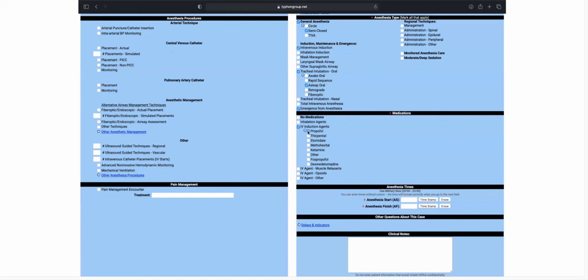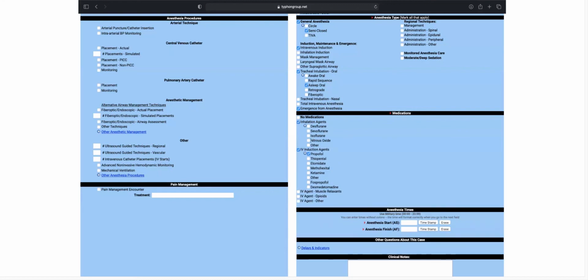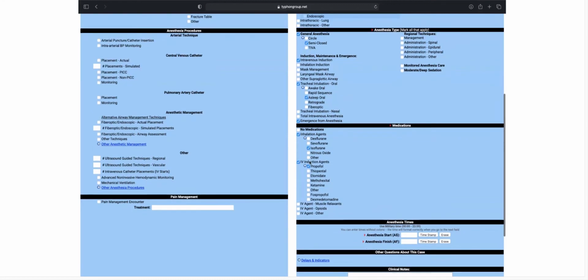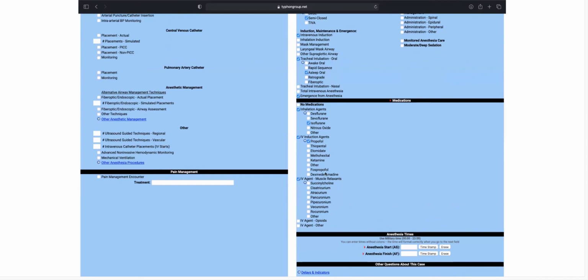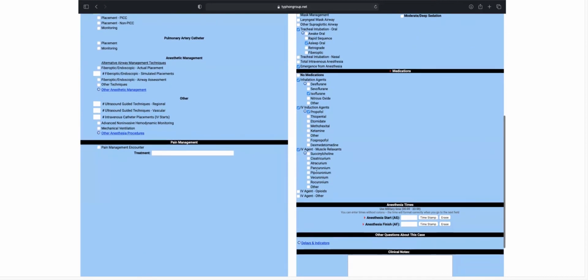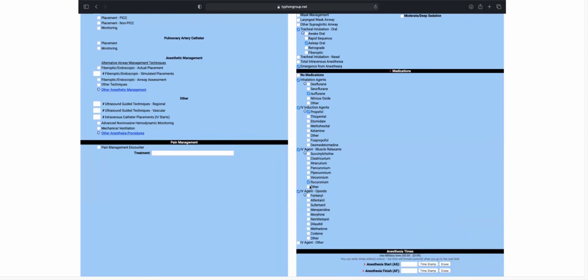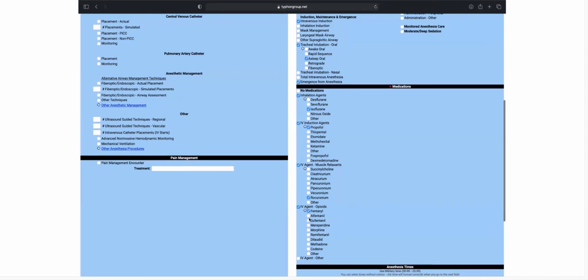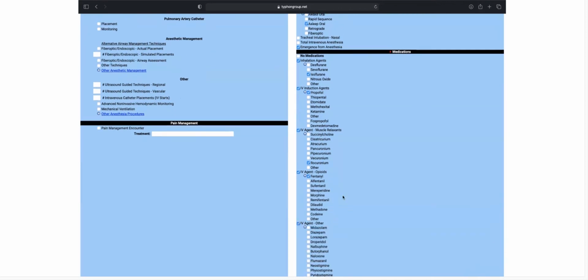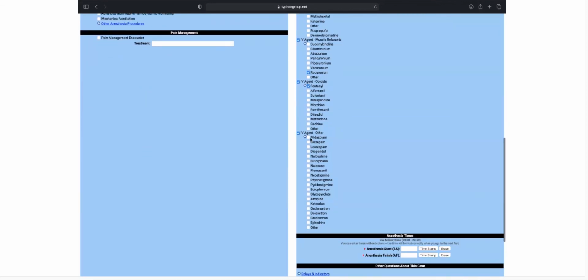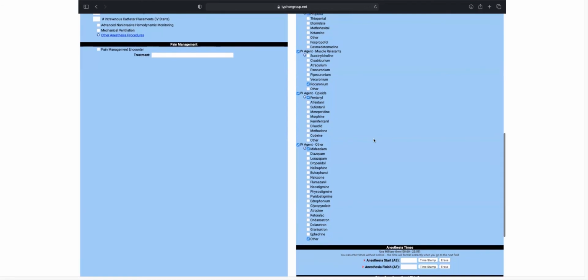However, we're going to go ahead and click. Inhalation, we used isoflurane. Did we use muscle relaxants? Sure, we did. We used rocuronium. Any IV agents, opioids, we used fentanyl. Any other IV agents, and there's a bunch of them. So we used midazolam. We'll say other, because we used a bunch of drugs.